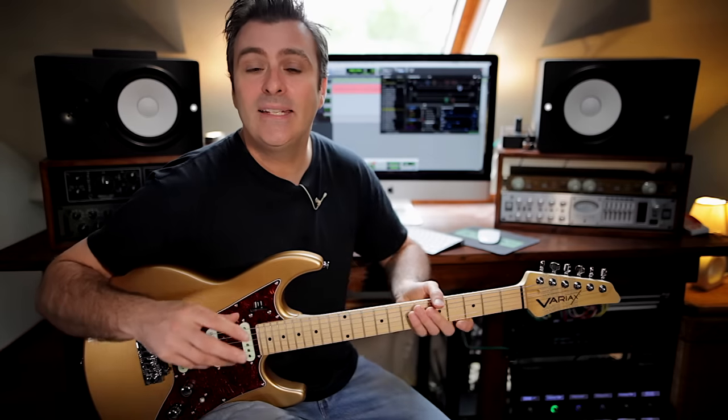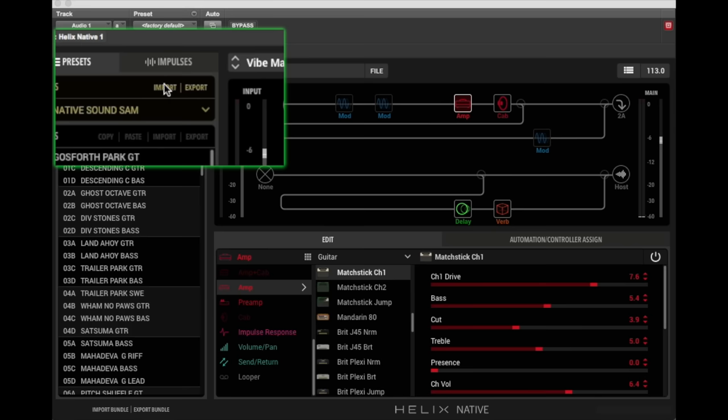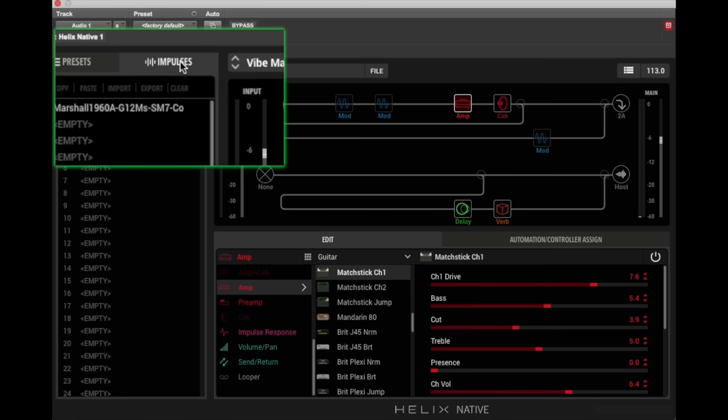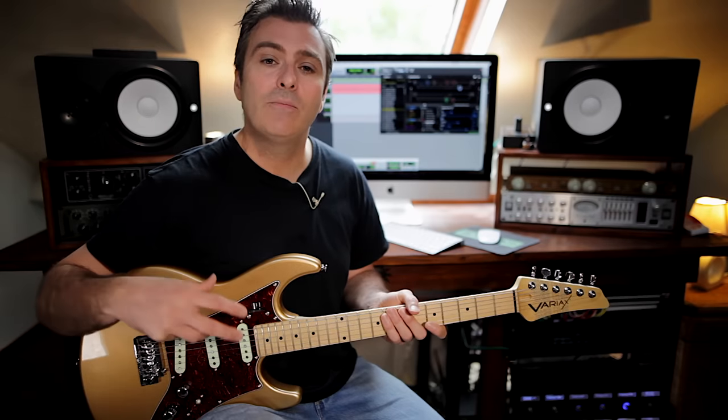If I already have presets that I've created using one of the other members of the Helix family, I can easily import those presets, the set list, and the impulse responses. With my other Helix products, I can move my presets seamlessly from studio to stage and back again.